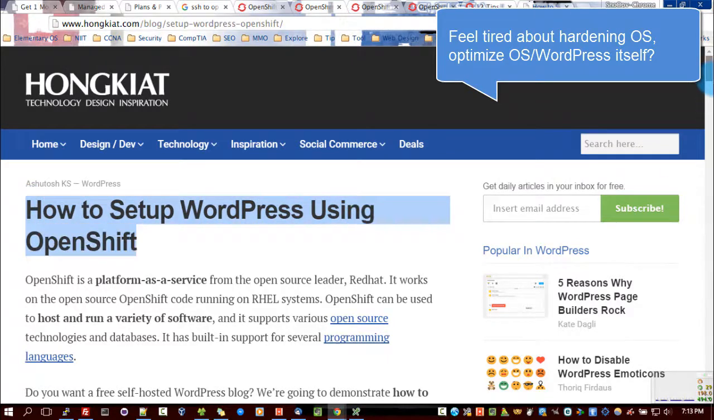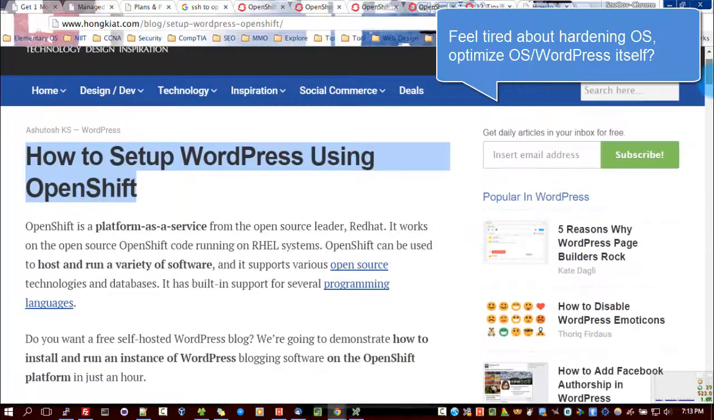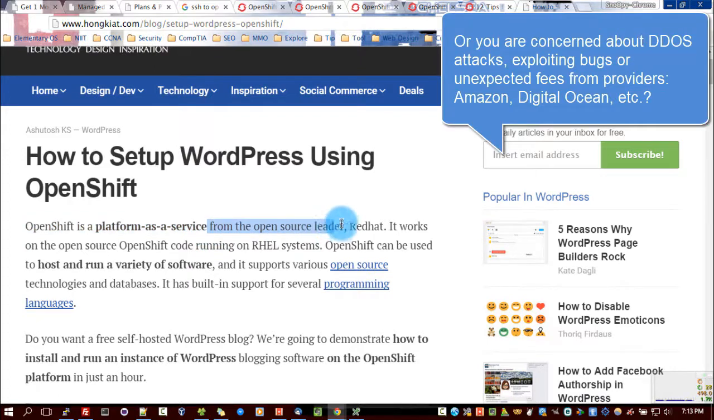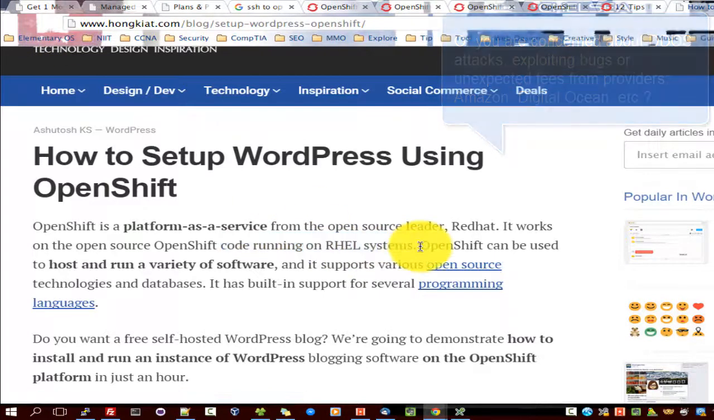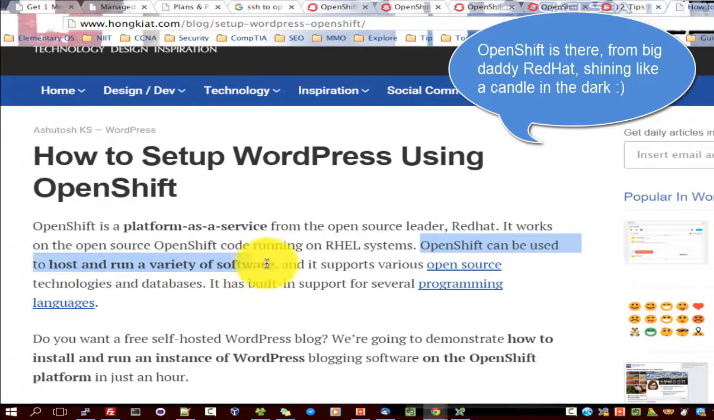Are you tired of hardening the OS, optimizing the OS and WordPress itself? Or are you concerned about DDoS attacks, exploiting bugs, or unexpected fees from providers like Amazon, DigitalOcean, etc.? OpenShift is there, from Big Daddy Red Hat, shining like a candle in the dark.